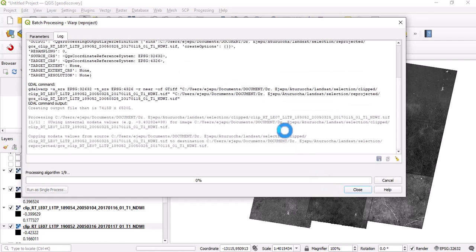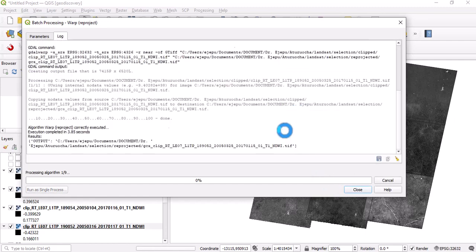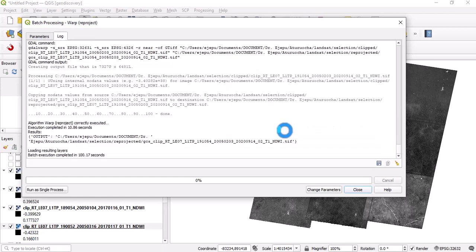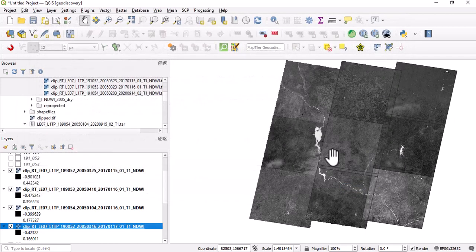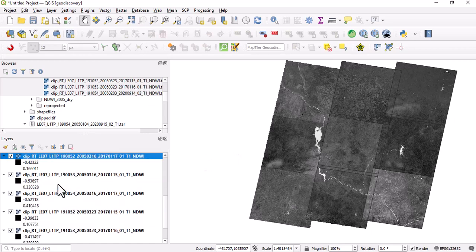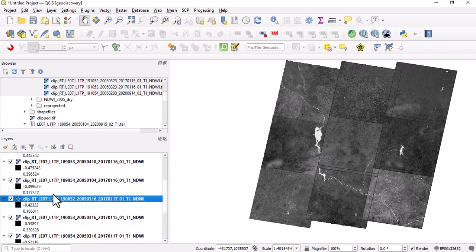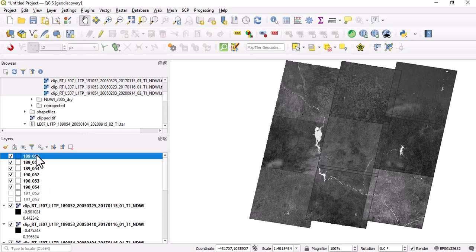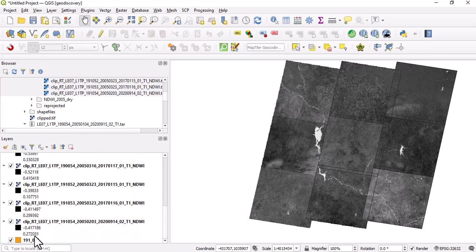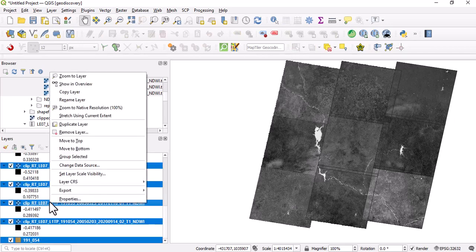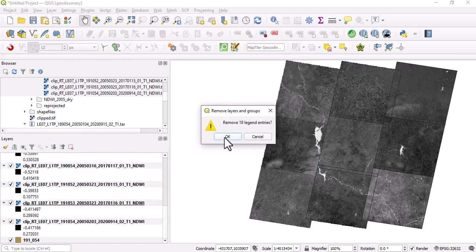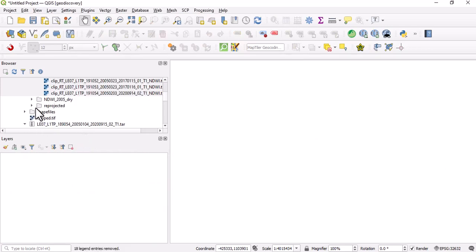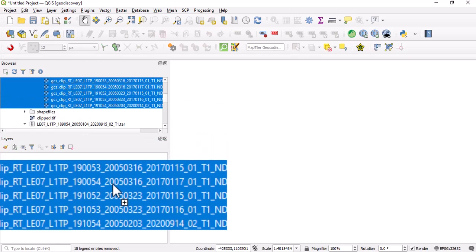So it usually takes some time. I'll pause the video while this thing continues to run. Okay, so this process has finished running, and it took about 100 seconds to run. So we have to close this particular window, and since we have got all this, we just have to load. Let's remove all these because we no longer need them.